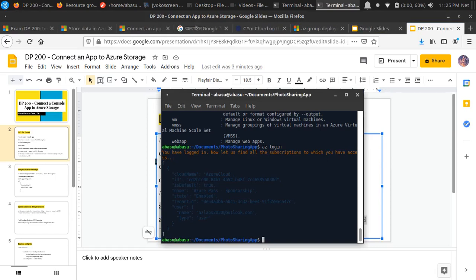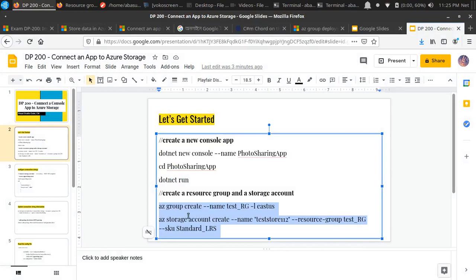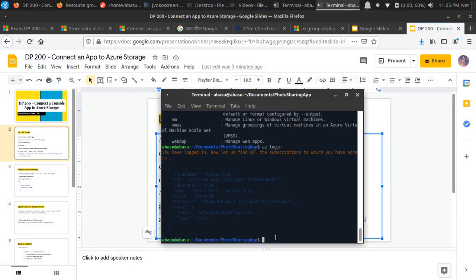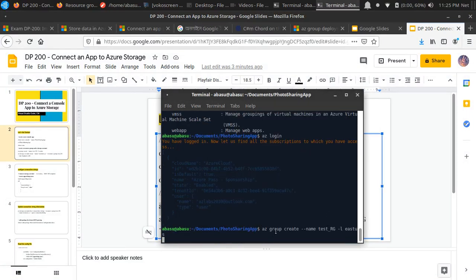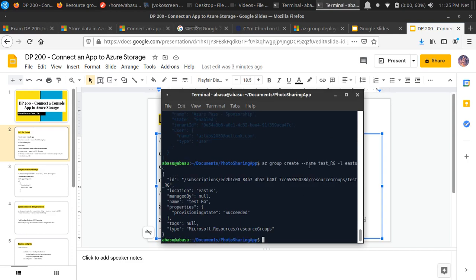So now here you see that you got an output. It also says you have logged in. Now let us find all the subscriptions to which you have access. Right now I have only one subscription that I have access to, and it's giving me information about my subscription. So now I can create the resource group, and it's a pretty simple, pretty basic command. I'm giving the bare minimum to it: az group create, and the name is test-rg for the resource group, and the location is East US. That's all I'm saying.